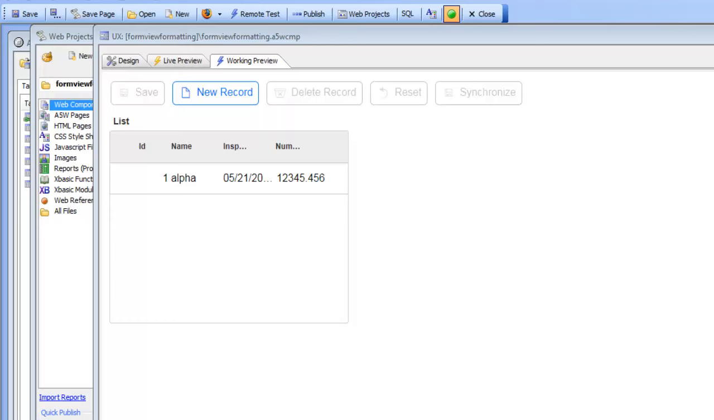In this video we'll discuss how to apply client-side formatting to data in a FormView control. So you can see that we have a list control over here that has an associated FormView control, and on my machine right now my date format is currently set to the US format, which is month, day, year, and you can see that we have a number field here that is not formatted at all.